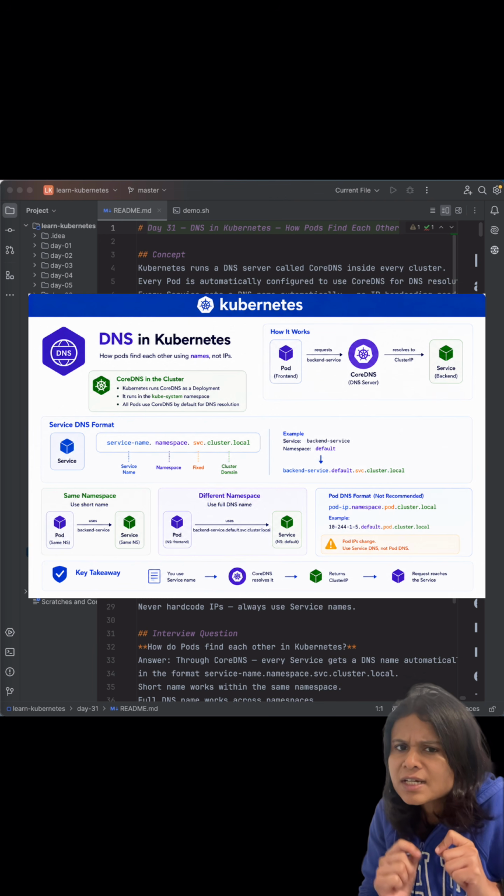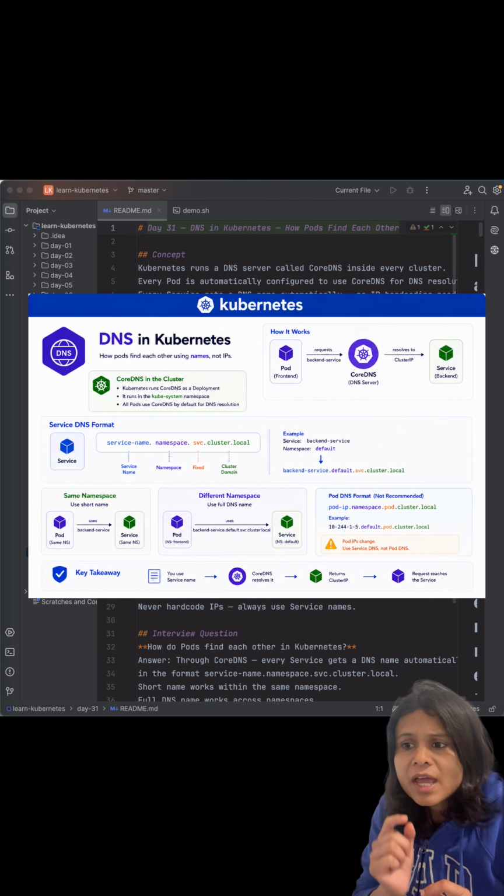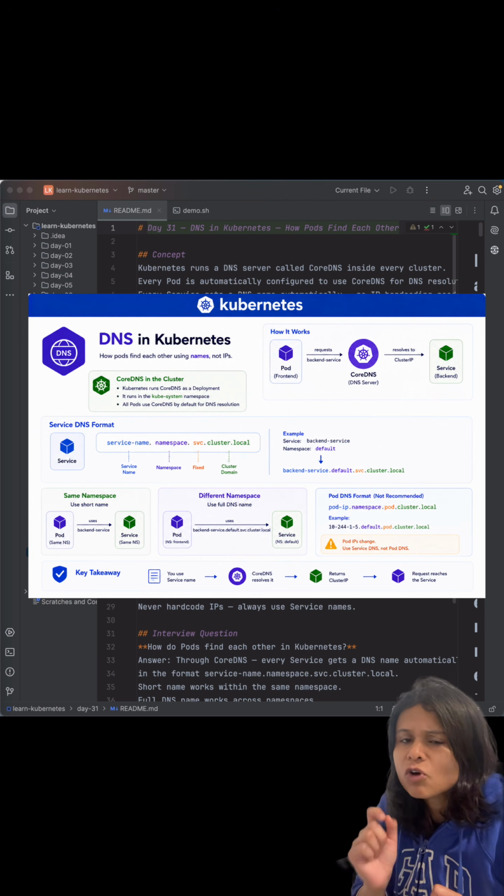Now, Kubernetes runs a DNS server called CoreDNS inside your cluster. It runs as a deployment in the kube-system namespace. Every pod in the cluster is automatically configured to use CoreDNS for DNS resolution.